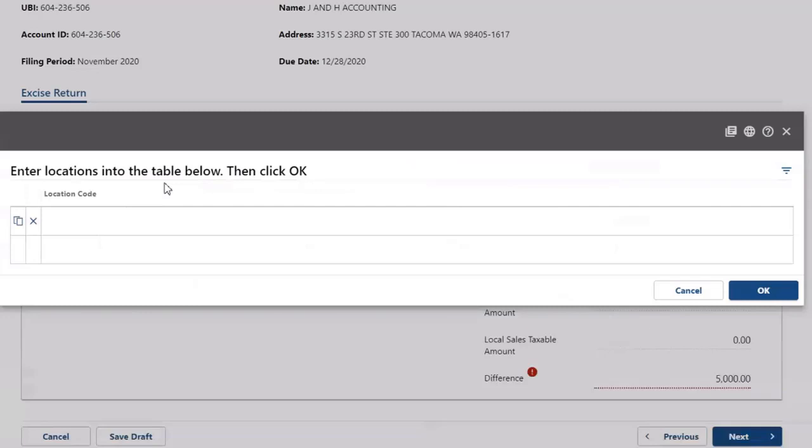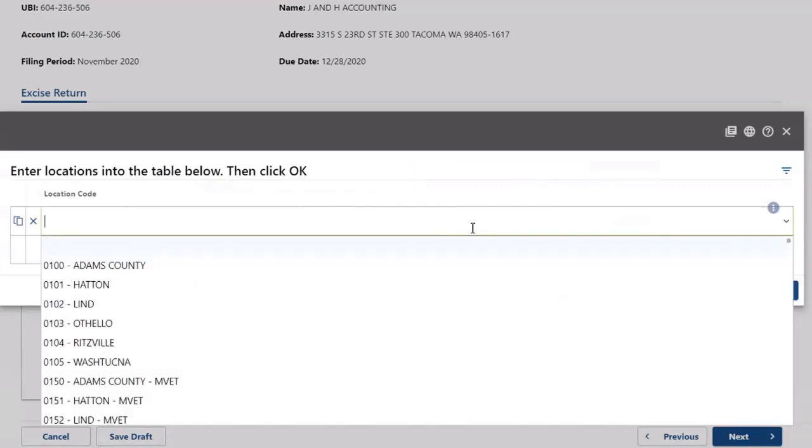In the blank space underneath Location Code, you can begin typing the 4-digit code or the name of the city. If the sale is outside of city limits, you can enter the county name. Here we will add 3 locations.